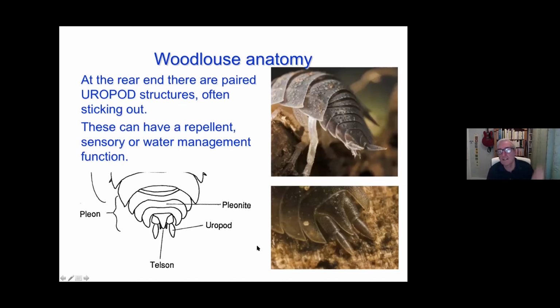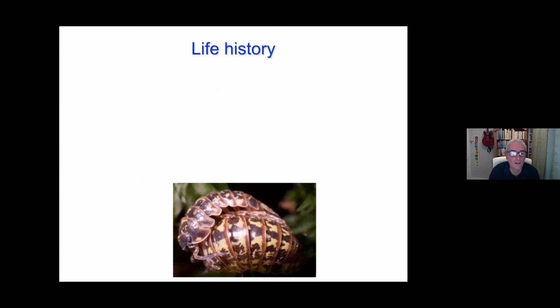So right at the rear end, these two bits that stick out either side of the telson are called uropods. A variety of things that they're used for, it's not always entirely clear, but there are definitely some repellent and sensory functions, but more often than not I observe them in some kind of water management situation. And when you've got one that looks like it's dehydrating and dying, these uropods are often very active, as if they're seeking out moisture or helping them to detect and sense moisture. But a number of functions to that, and a useful character when it comes to identifying woodlice.